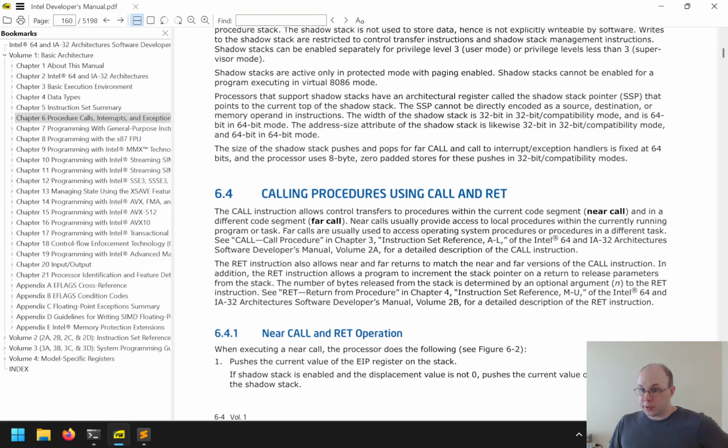Shadow stacks are active only in protected mode with paging enabled. Shadow stacks cannot be enabled for programs executing in virtual x86 mode. Processors that support shadow stacks have an architectural register called the shadow stack pointer that points to the top of the shadow stack. SSP cannot be directly encoded as a source, destination, or memory operand in instructions. The width of the shadow stack is 32-bit in compatibility mode and 64-bit in 64-bit mode. The address size attribute of the shadow stack is likewise 32-bit in... Oh, okay, yep.